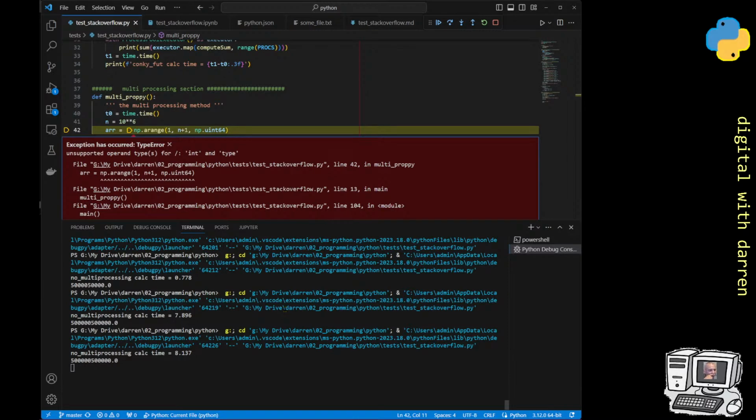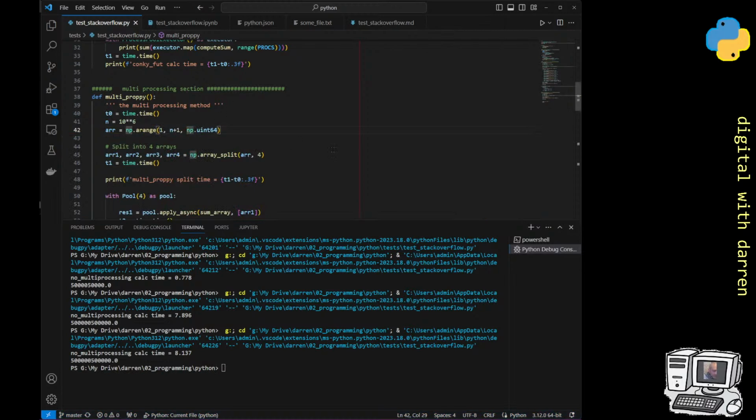Unsupported for int and type. I've got to put a D type in there. Right, so D type. There we go. That's what we need. And hit F5 again.